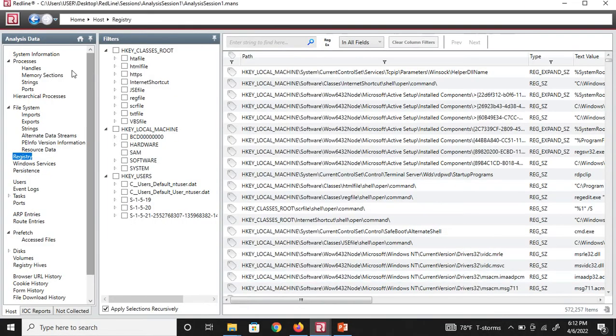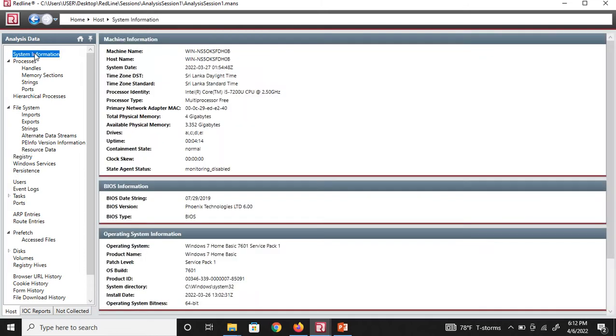For demonstration purposes, I used a Windows 7 machine, and I infected that machine with WannaCry malware, the ransomware. Then I used this comprehensive collection script to gather all the required details from the target machine, brought it back to the Redline machine, and performed the analysis part.